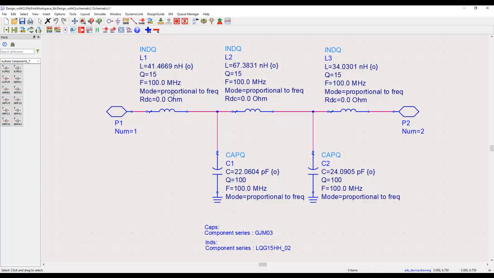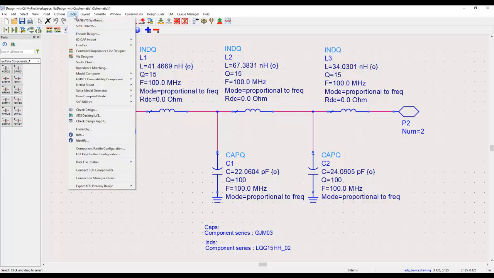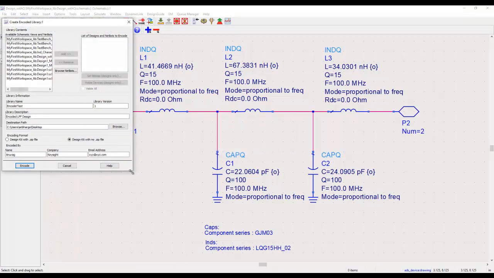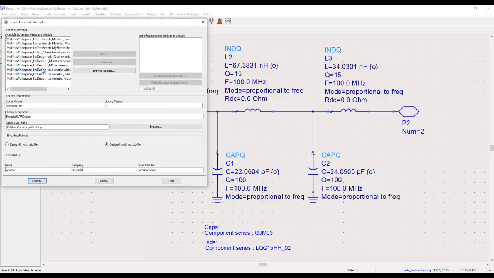Now, to encrypt a design, once you are in the schematic which you want to encrypt, we can go to Tools, Encode Design. Using this dialog, we can select all the designs we have in this library or any other library which we might have included in our workspace. Now, I will select the Design with Q schematic and I will add that to Encode.